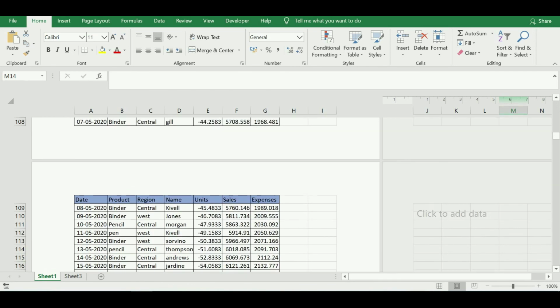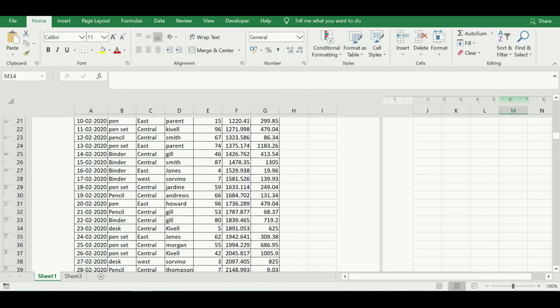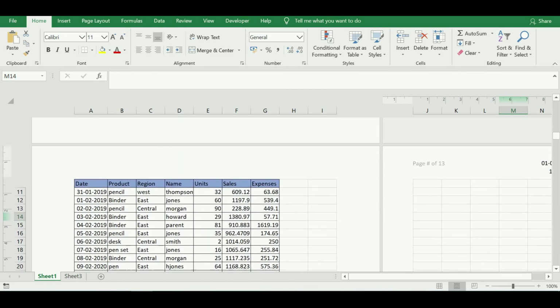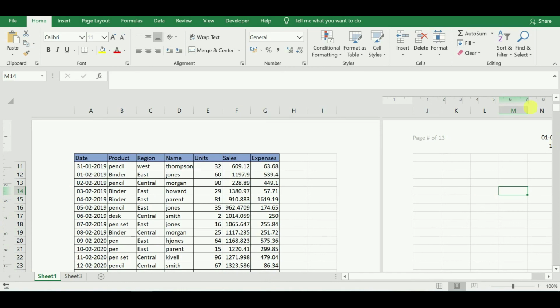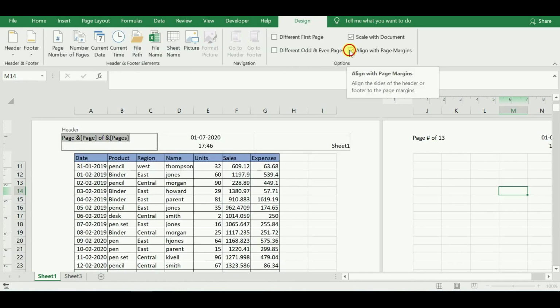So in this way, if you want the header only for odd pages and no need for even pages, or only for even pages and no need for odd pages, you can use this option according to your requirement. Now next we will see about align with page margins.